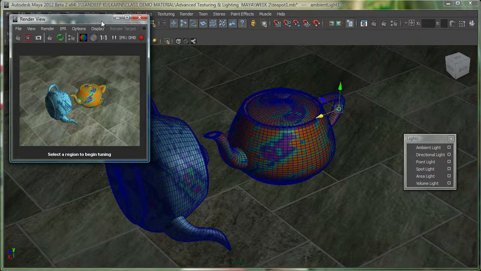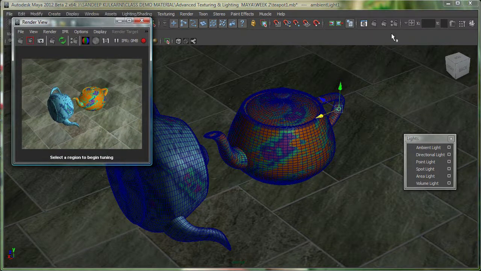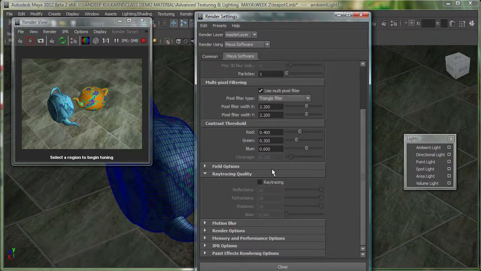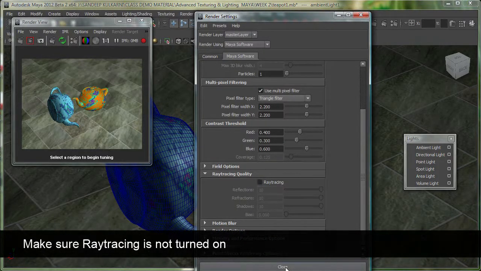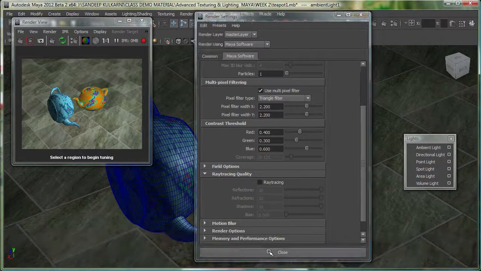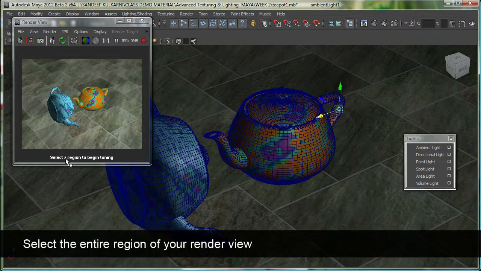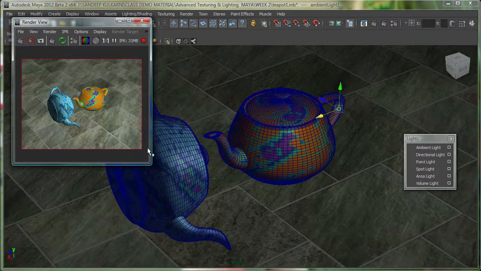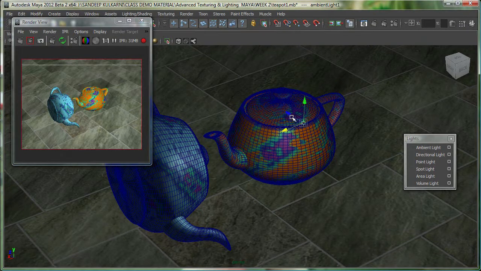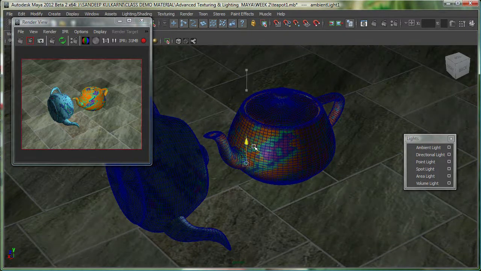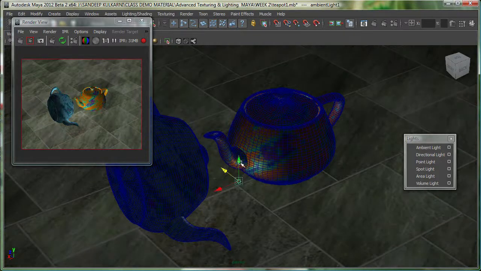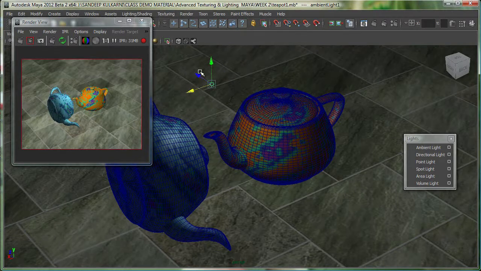One thing to quickly note for the IPR is you want to go to your render settings right over here, and you do not want to have ray tracing turned on. So let's close that quickly. The moment I open the IPR, you can see that my scene's rendered, and something over here shows me, select a region to begin tuning. So I'm going to select this entire region, and now wherever I move the light, you'll see that it's changing right there. It's a very, very fast and quick change. So it's a great way of viewing your lights and textures.